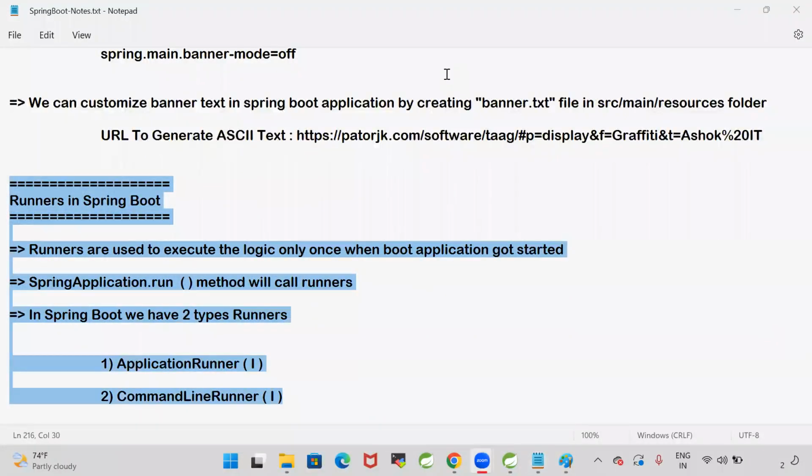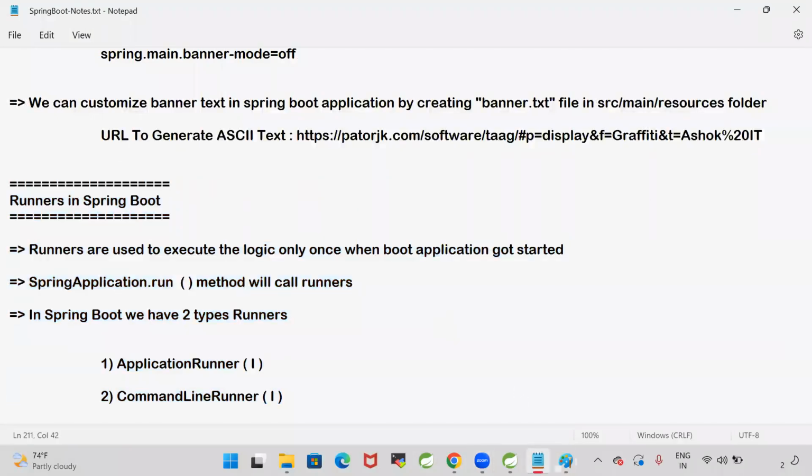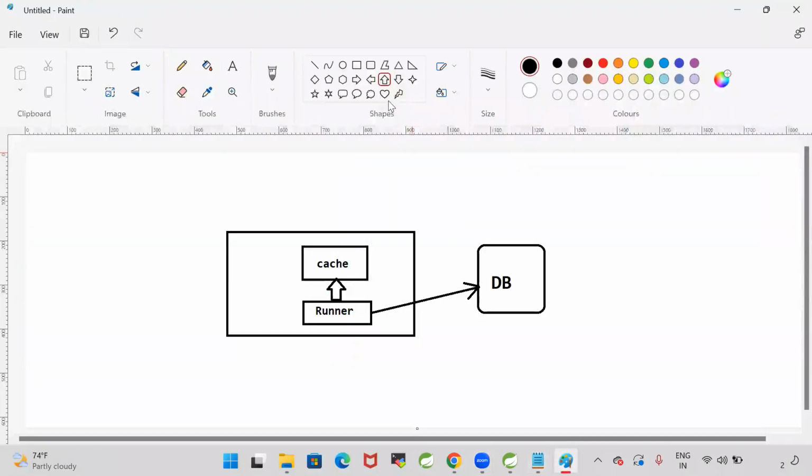Static data means the data which will not change in the future also, like country names. Country names will never change. Someone is asking what is static data. Static data means the data which is not going to change in the future also. Any data which is fixed, which is not going to change in the future, that data is called static data.